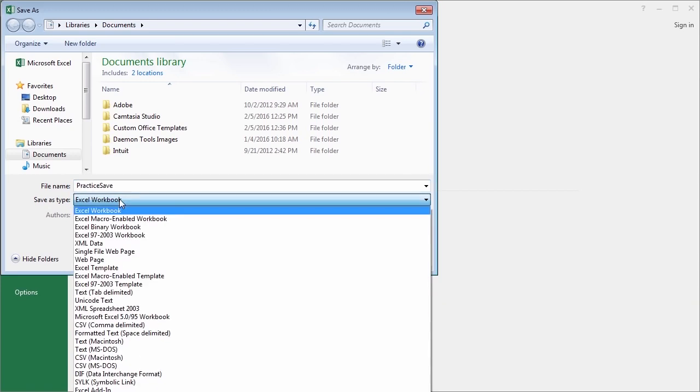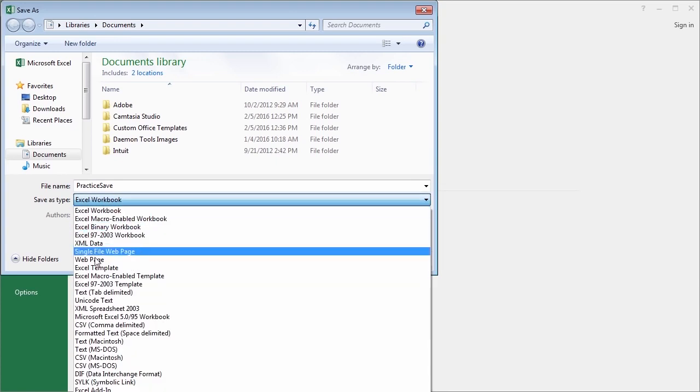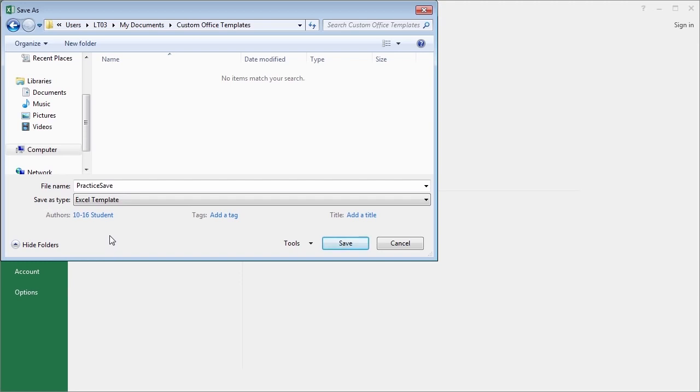Instead of saving it as an Excel workbook here, I'm going to find Excel template. This is really important, and in fact, it's one of the most critical things you'll need to remember. Now, one thing you'll need to keep in mind here is check out what happened as soon as I changed it to an Excel template. It took me to a whole new folder that I hadn't even noticed. The Custom Office Templates folder.